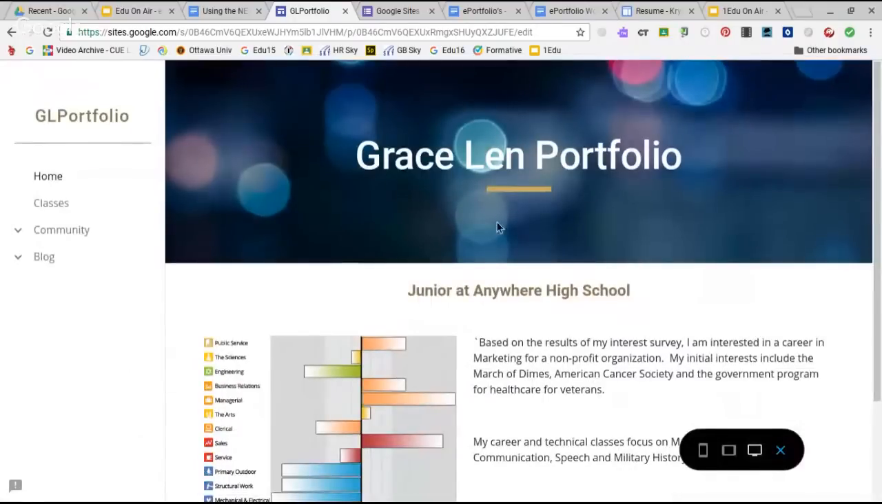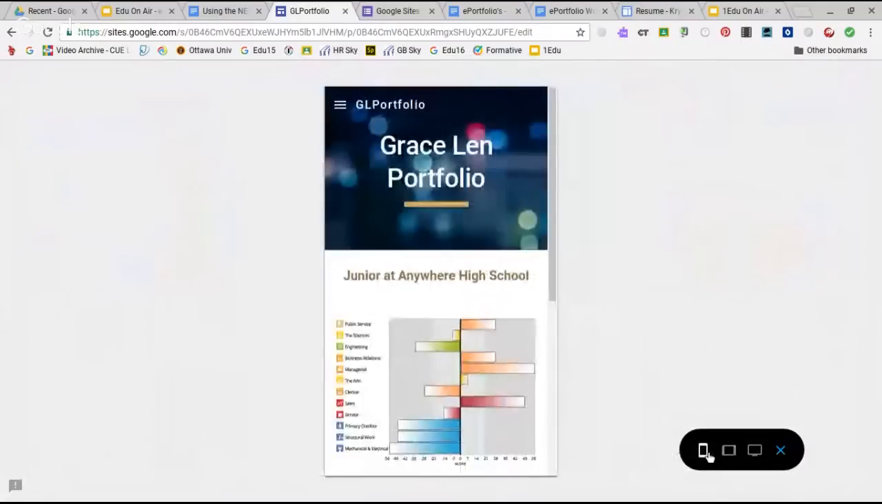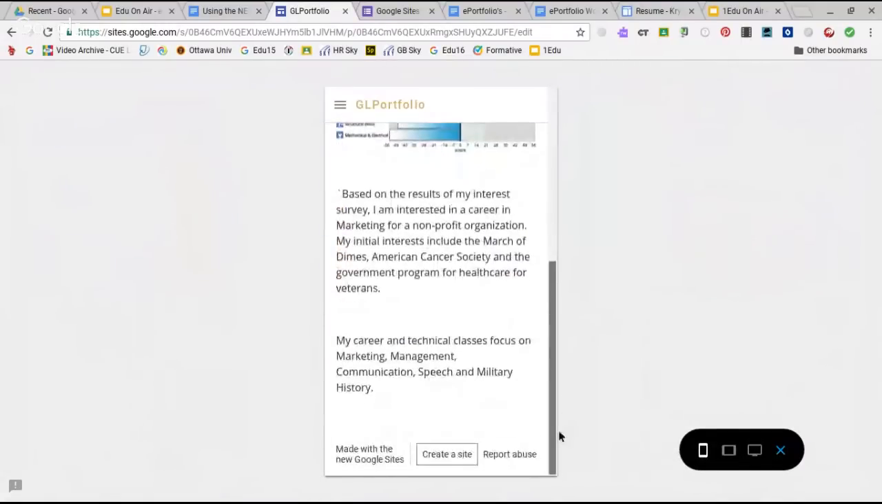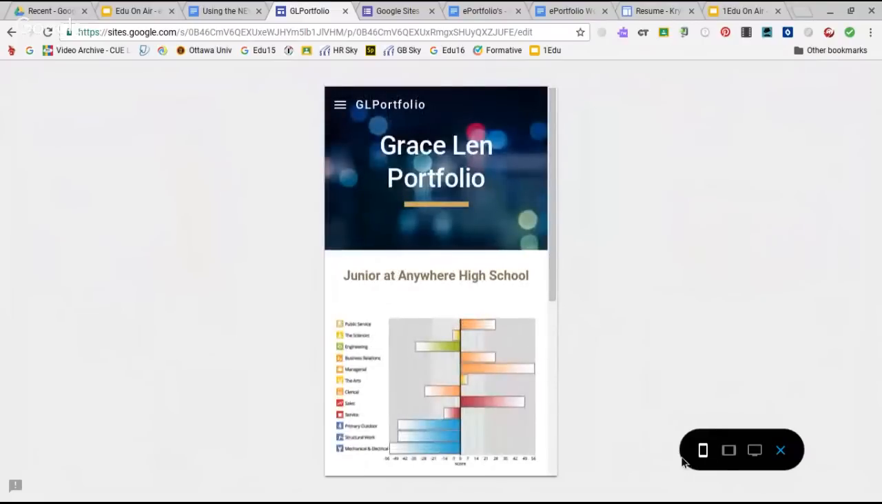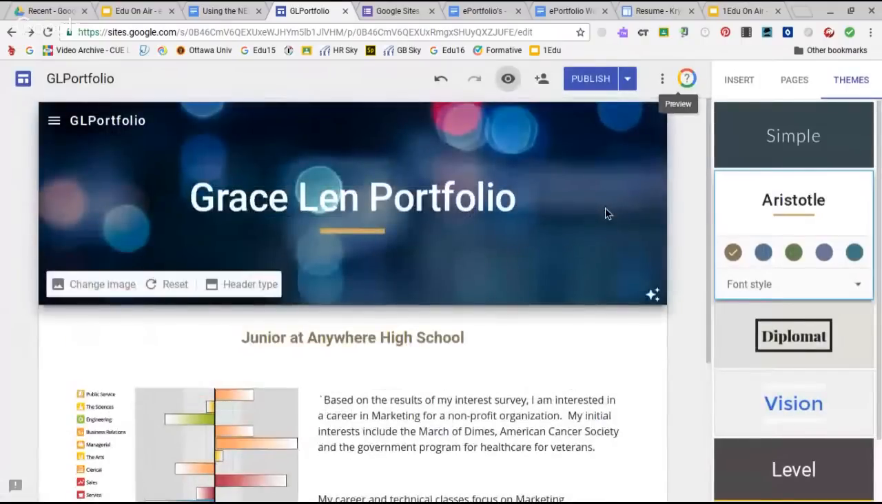When you enter that, here's what it looks like on a desktop, a tablet, and a mobile phone. So it shows you what your website's going to look like, or your ePortfolio in all those different formats. And to exit that, go ahead and hit this exit preview to get back to your edit on your ePortfolio in the new Google Sites.